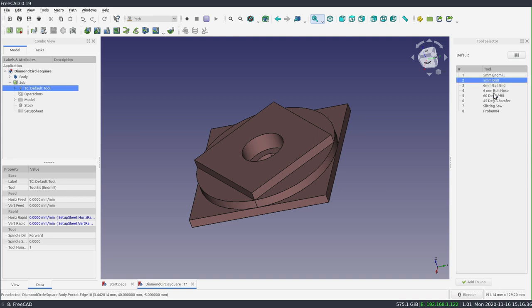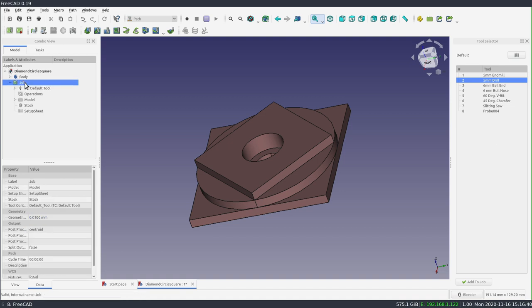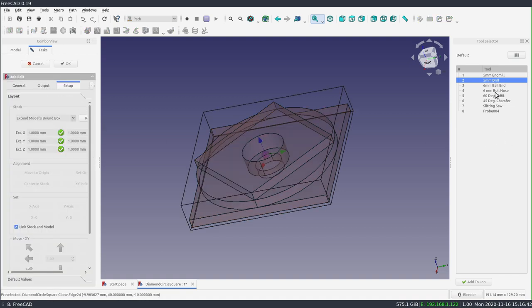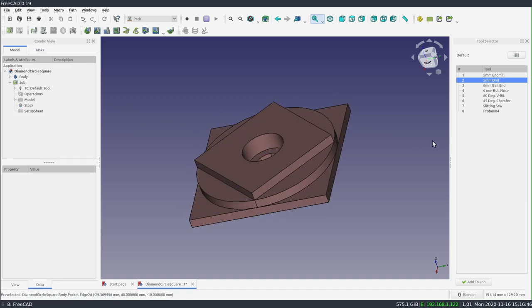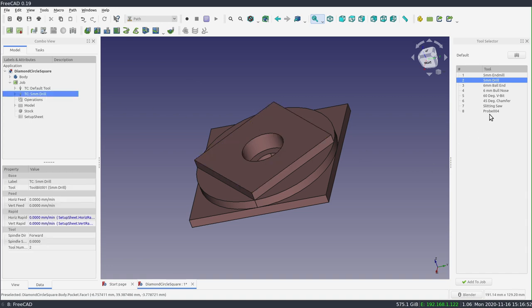Unlike the tool table in the legacy system, the dock is not modal. This means it can remain open on the screen while you're doing other things. When you need a tool controller in your job, just double click on a node in the list. Or you can select one or more tool bits and use the Add to Job button. Control A will select all the tool bits in the list.